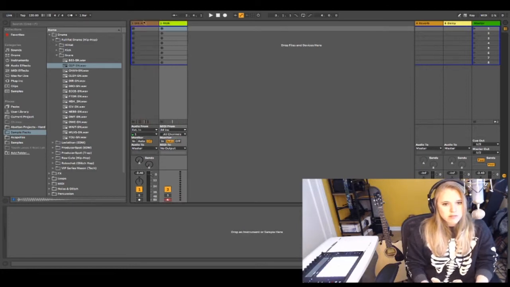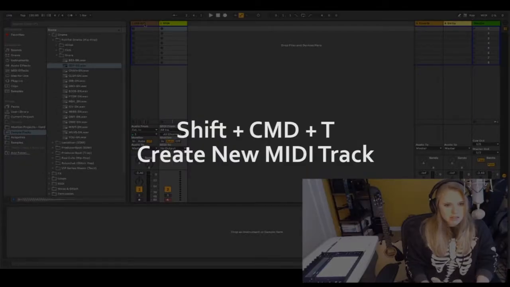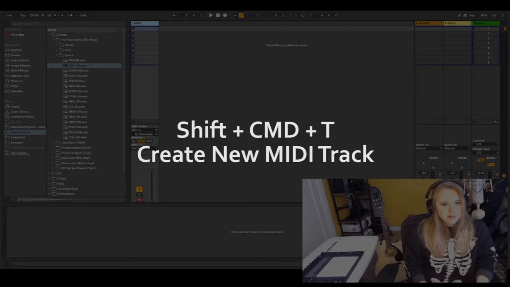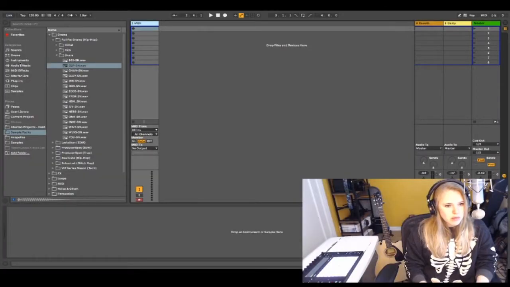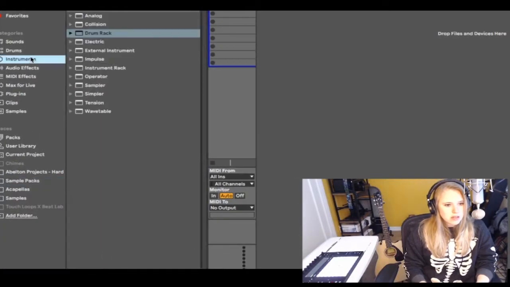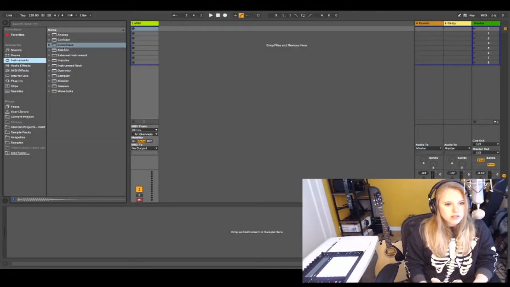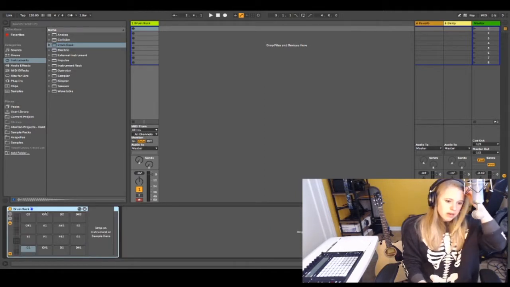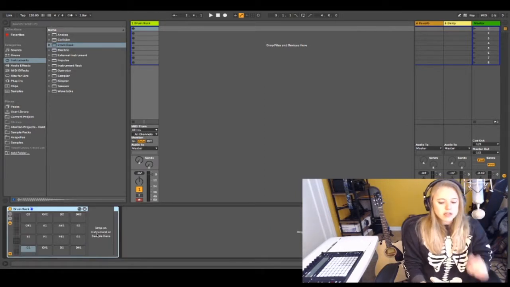I'm just gonna create a new MIDI track, which is Shift Command T on a Mac. So I'm gonna go here into my browser, click instruments, and then here's my drum rack. Okay, you can either double click or drag and drop the drum rack onto the track. Okay, and you'll see it appeared here in the lower left-hand corner.